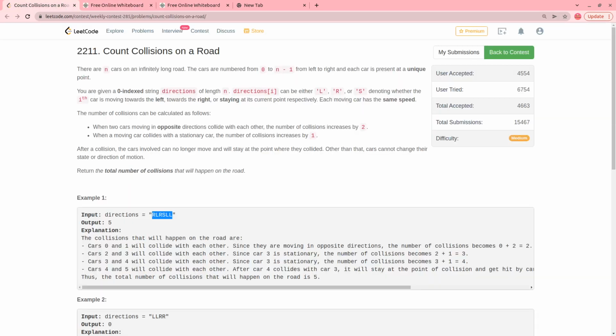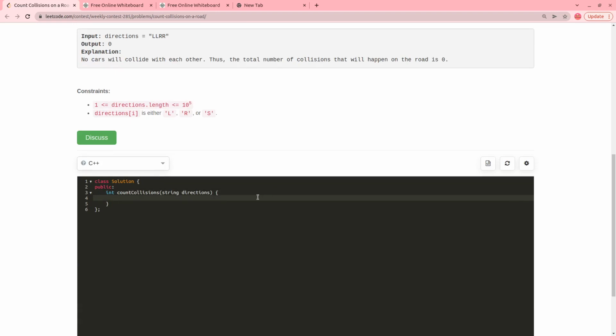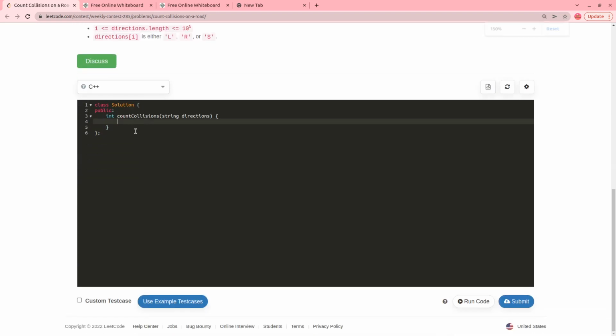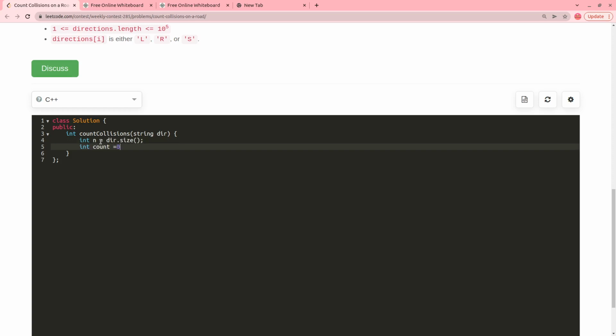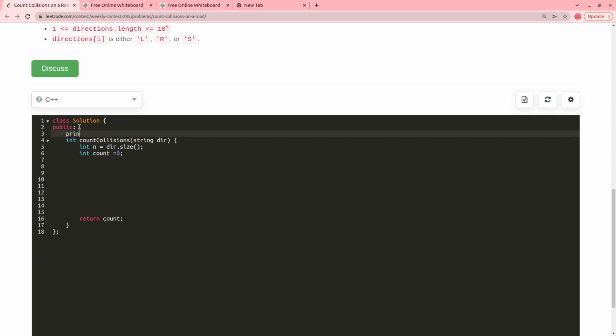So for the coding part, let's begin by increasing the font size, I think it should be visible. Okay, so let's code. First of all I will just call it dir, because direction is very long. So int n is equal to dir.size. Now I will make another variable, int count is equal to 0, which I will return in the end, return count.